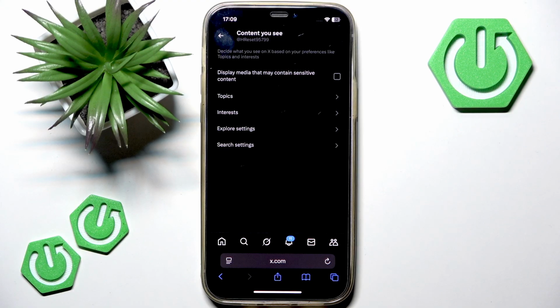So depending on your preferences, if you want to see sensitive content in your X feed, then you want to enable this function, and if you don't want to see it, simply remove this tick from this checkbox so that you don't see such type of sensitive content.